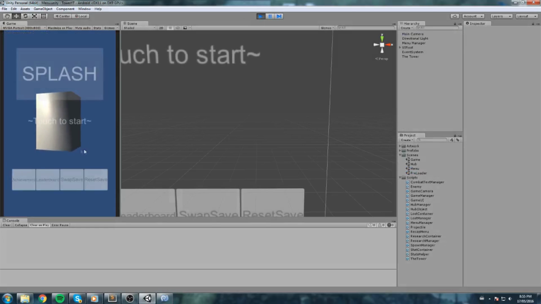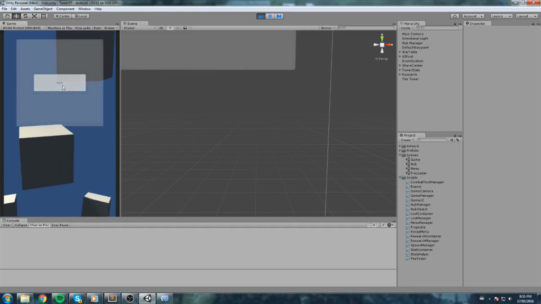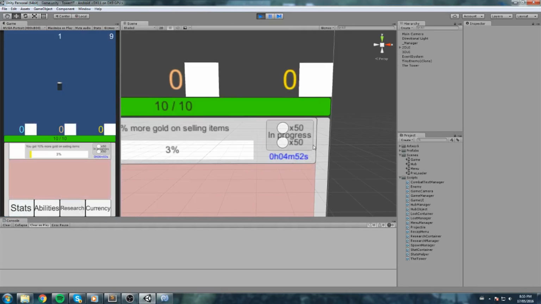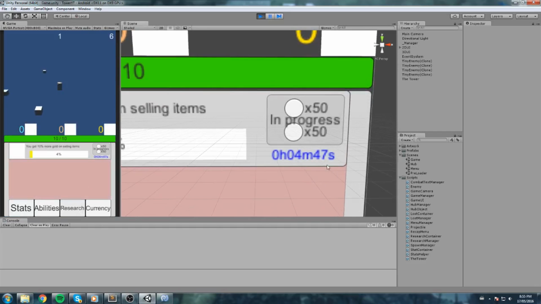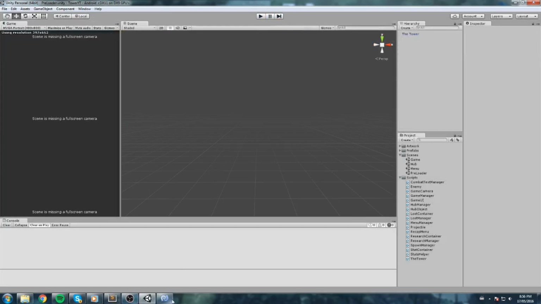Alright, so let's go in the game. We're gonna have a look at this, see if it works. Under research, we now have the cost, which is 50/50. Here's the duration, and that's the in progress button. Now, all we need to do at this point is turn off the in progress button. Or turn off the cost actually, because this is ongoing, so we don't need to see the cost, we only need to see the in progress. And this is what we're going to be doing.